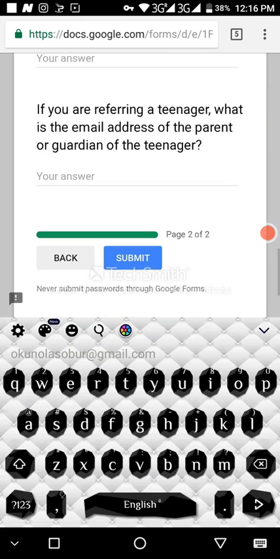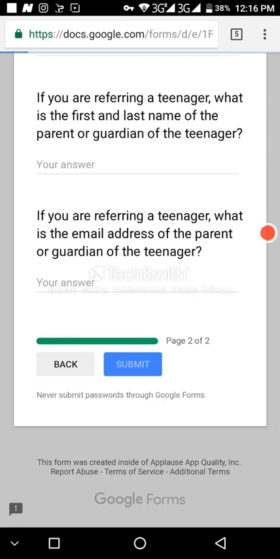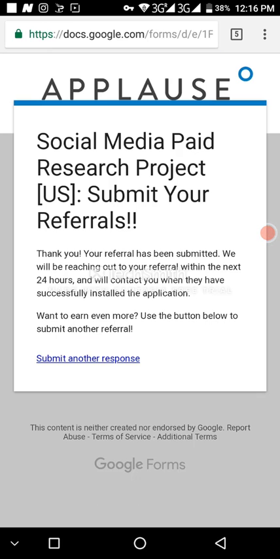Now the next thing you're going to do is click on submit. When you click on submit, it will tell you, thank you, your referral has been submitted. We will be reaching out to your referral within the next 24 hours, and we will contact you when they have successfully installed the application. You want to earn more, then submit a response. That is all you need to do.